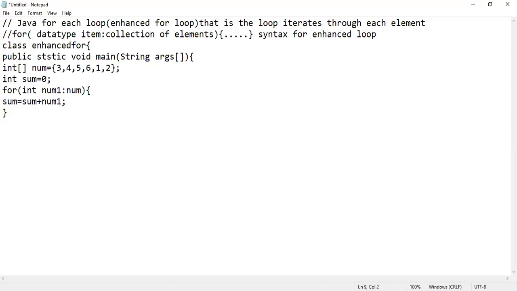Fine. So I will close my bracket here, and here I will print the numbers. System.out.println, and here I need to use sum equal to, plus, the sum that we are defining here. Fine. So this was all about the concept of the enhanced for loop. So let's save this program.